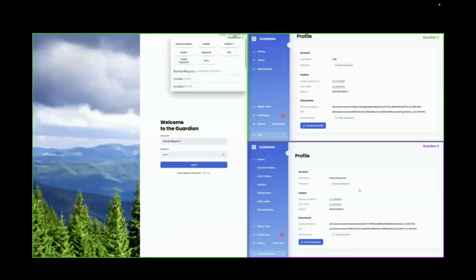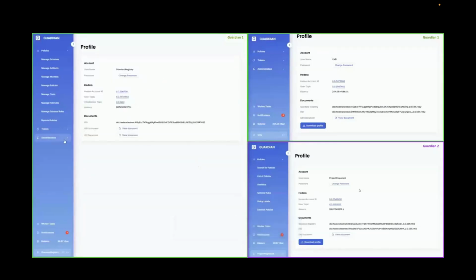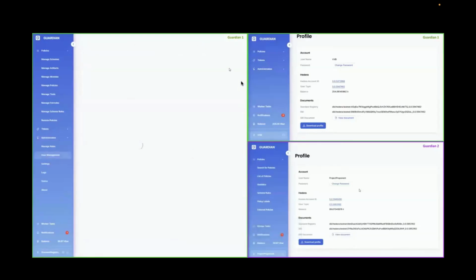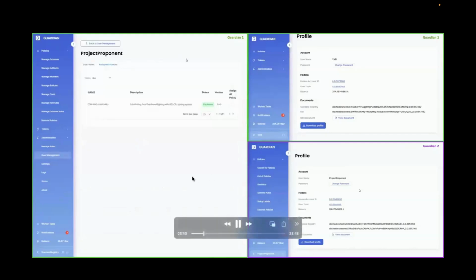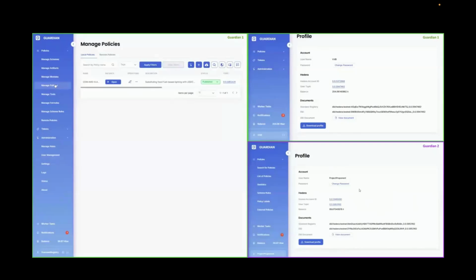Now I log out. I again go back to the standard registry. And as usual, I just give some permissions, what we already have in Guardian, to access that particular policy because the user is now the same user. So once you give the permissions to the user, the Guardian 2 user, the project proponent, will have access to that policy and it will be visible in the list of policies.